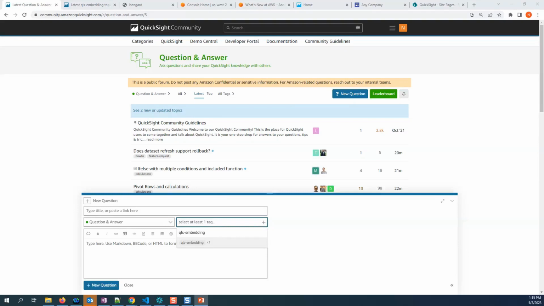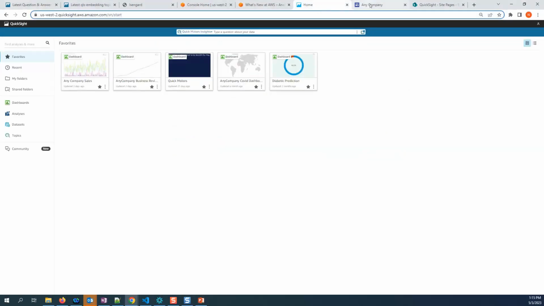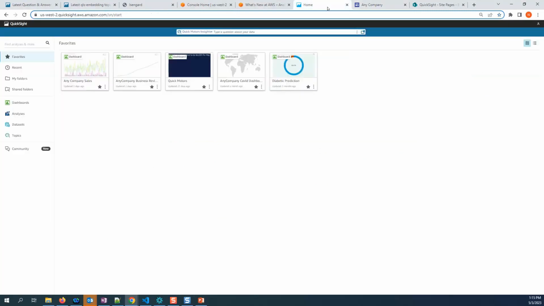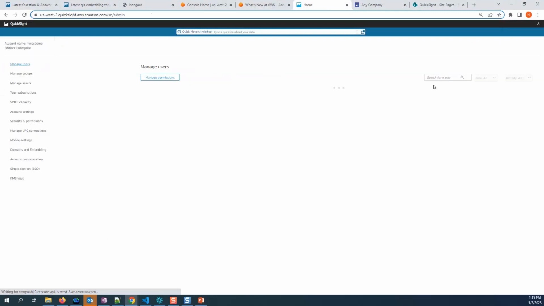Moving on to my account. First of all, here is the sample Google Sites page I have. Before we embed, let's go into the QuickSight account and turn on the public access for the dashboard. This requires, first of all, admin access for your account to get into the Manage console. So let me go into the Manage console for my account.